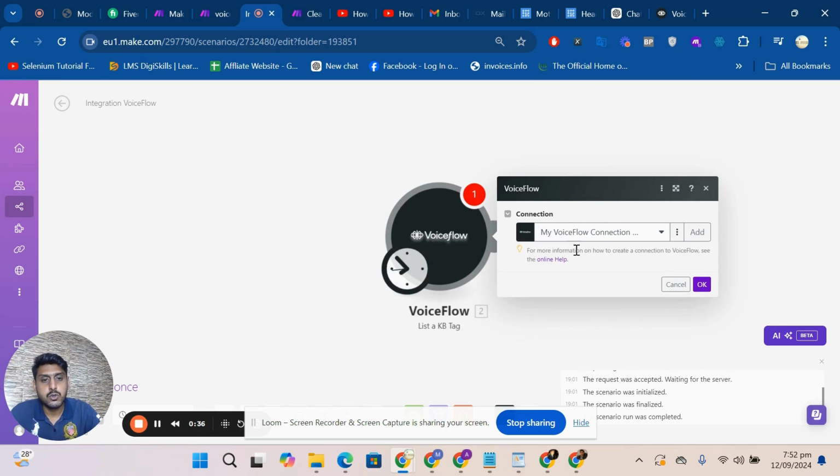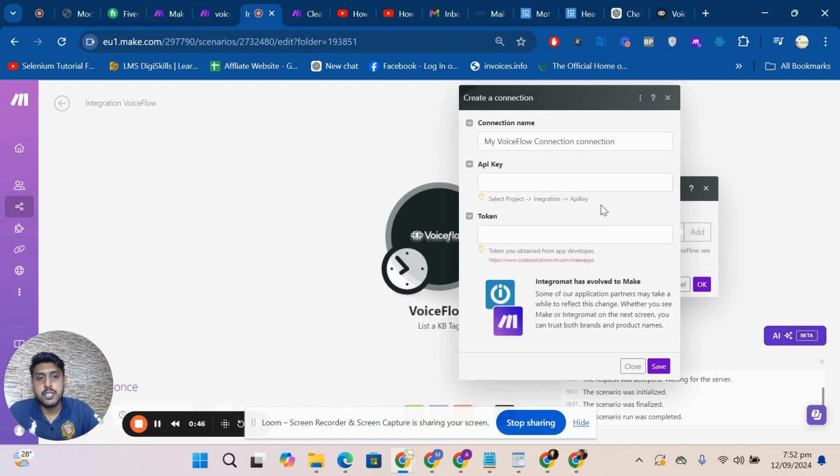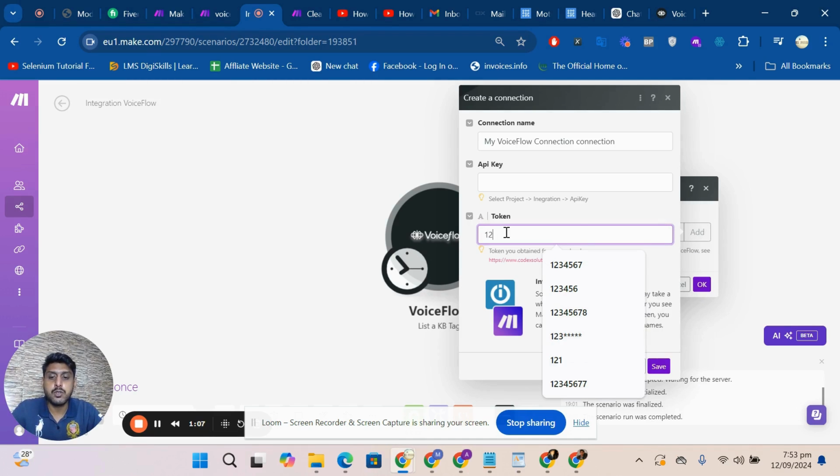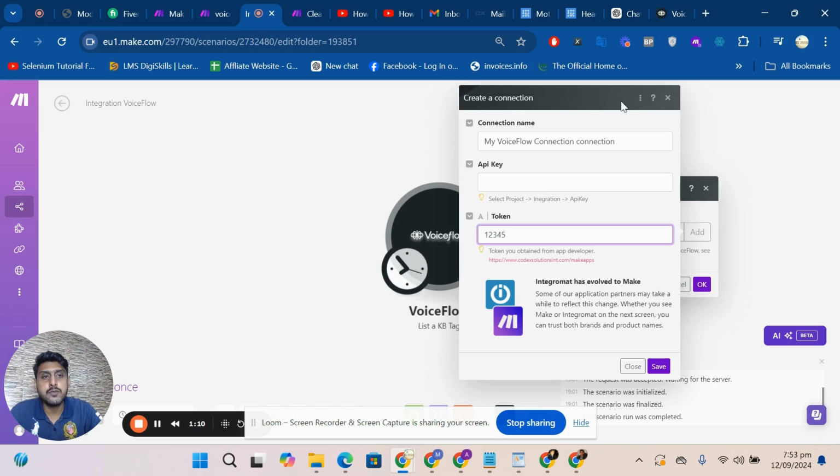Right now I have already connected this with my VoiceFlow account, so let me connect again just to explain. As you can see here, there are two fields which you can enter. Number one, the API key, which you get from VoiceFlow, and the second thing you can get from our email. Whenever you purchase, we send you an email with a token for us. For me right now, it is 1, 2, 3, 4, 5. And for the API key, we can go to select project integration and then API key.